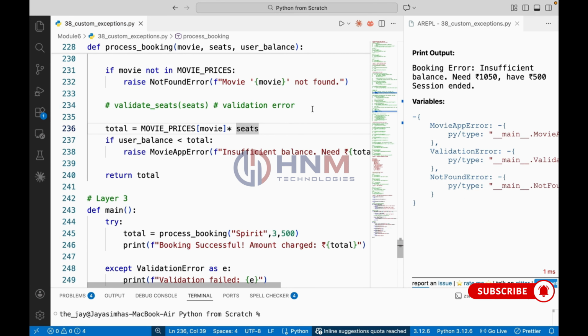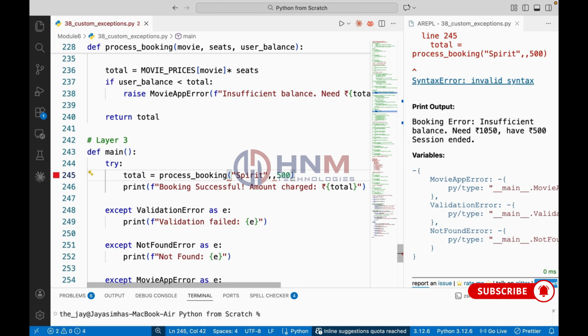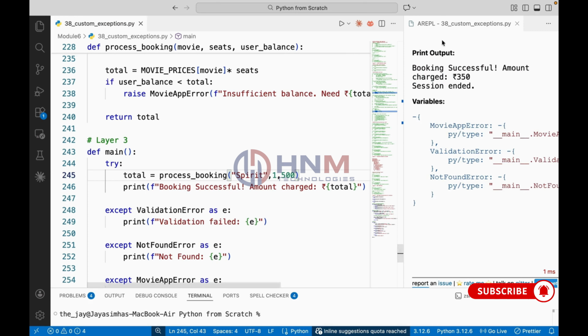I'm removing that. Then see, now we got a booking error because of insufficient balance, need 1050. I have only 500 in my balance, and I want a Spirit movie with 3 tickets. Now in this case, I am going to go with one ticket only. See, booking successful. Amount 350 charged.